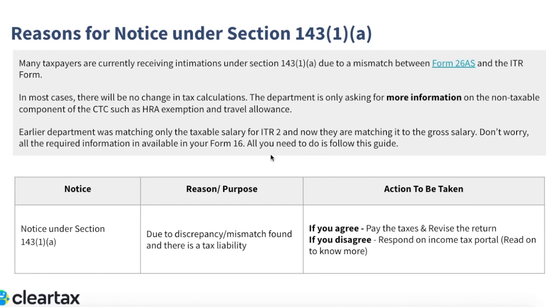After filing your return, the return is processed at the Centralized Processing Center, that is CPC, in Bangalore. This is a completely automated process with no human intervention. On processing the return, the intimation is issued.